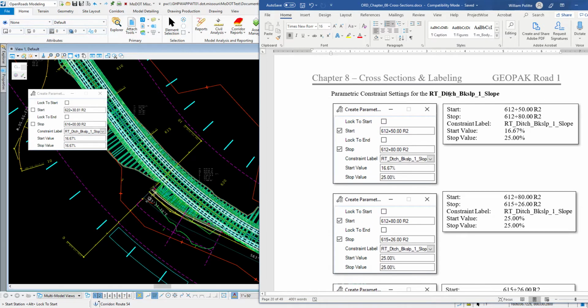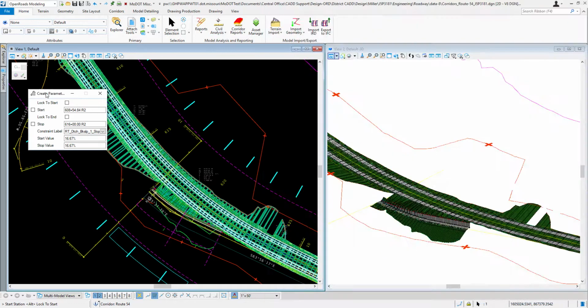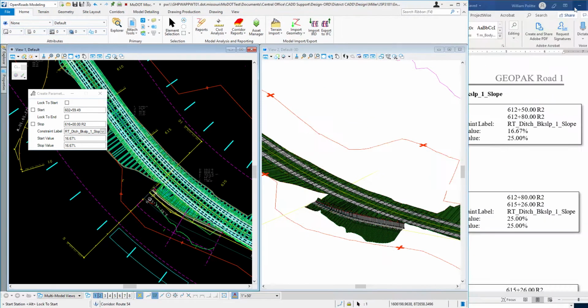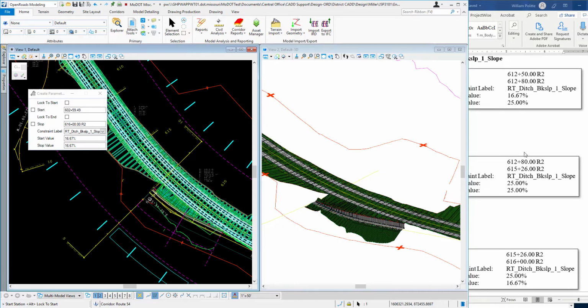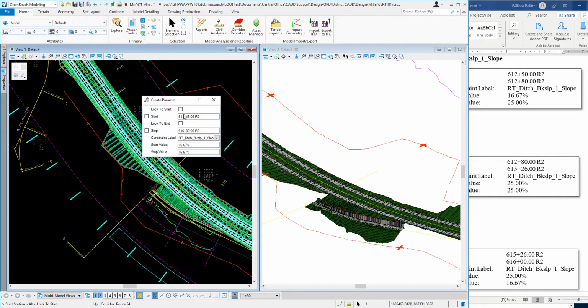Once you've got this label in there, it makes it quite simple. So move this over a little bit. I'll go back out to my MicroStation. I'm going to minimize my screen a little bit, just enough so I could see those numbers in Word, so I can put the values in. So that first constraint is at 612 plus 50.